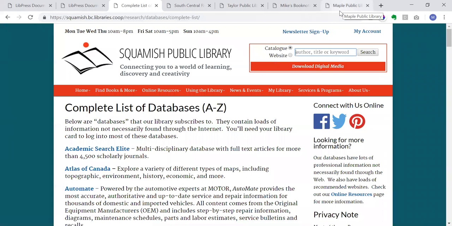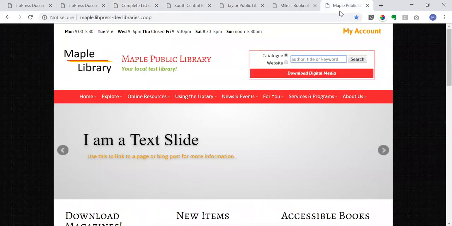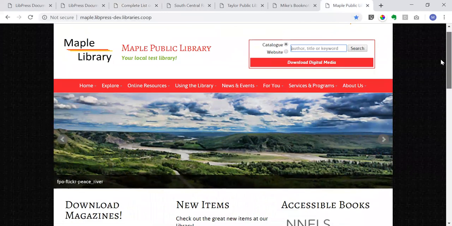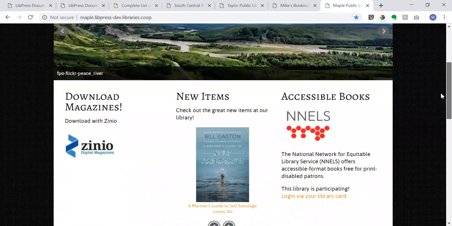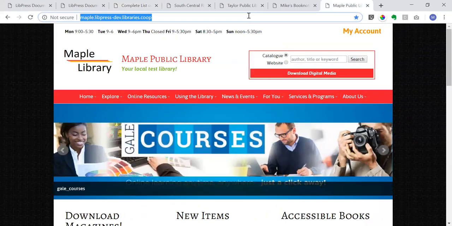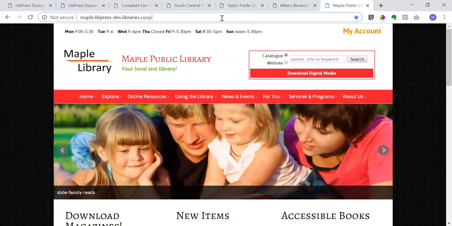I'm going to move over now to our development server. So it doesn't look as nice as your websites. Some of the content is out of date, so please don't mind some of what you see on this website. This is not a live website, and it's not a real library. But I'm going to log into it in the same way that you would log into yours, which is going up into your website address bar here.